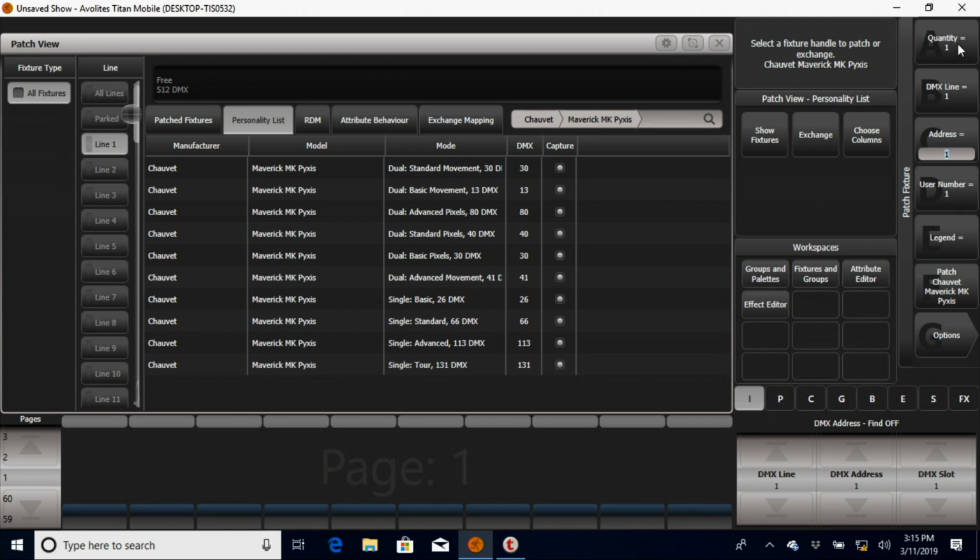So starting with quantity is just your basic however many fixtures you'll want to patch. So we're just going to patch 1, but you can go from 1 to however many you'll need. This is where we patched a few minutes ago, where we patched our first output, DMX line 1.